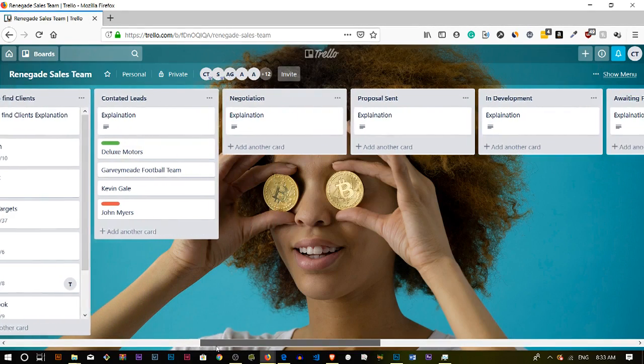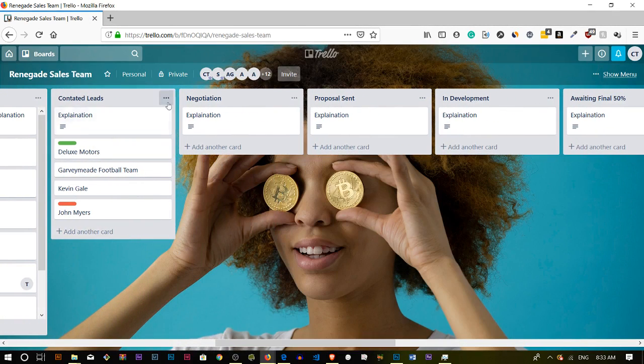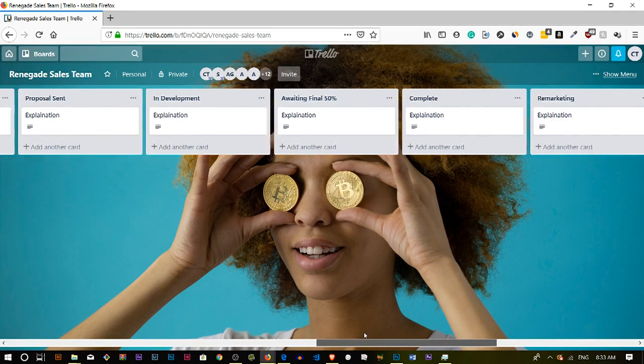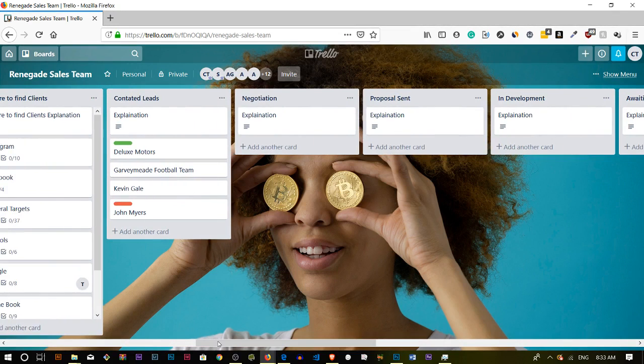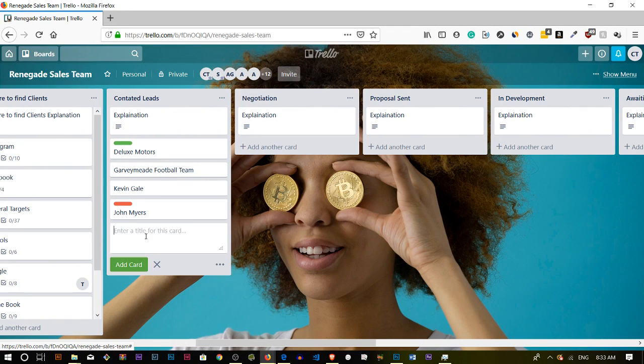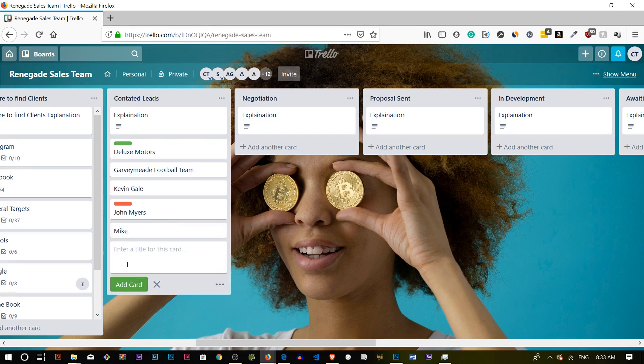And these are the different stages that we're looking at now, right? From contacted leads all the way to remarketing that the client will be brought through. So after finding a client, you're going to reach out to them and then you're going to put this label here to say, okay, I reached out to the client. So the client's name is Mike. After you've reached out to Mike, you're going to put this here, right?